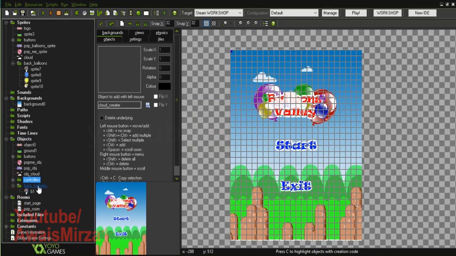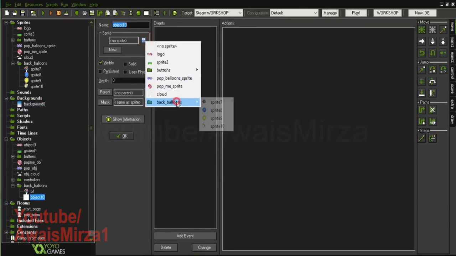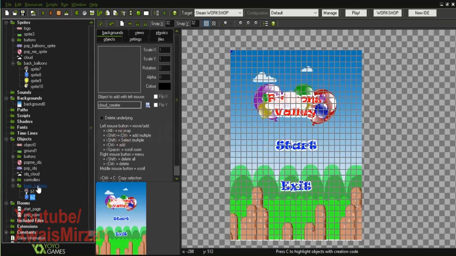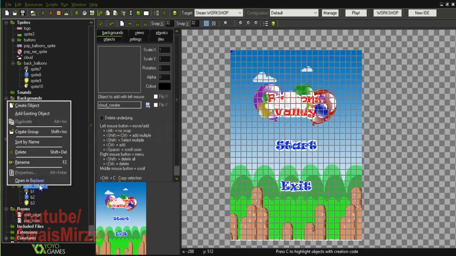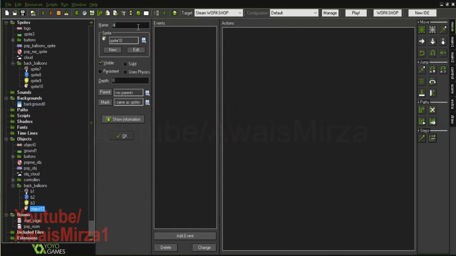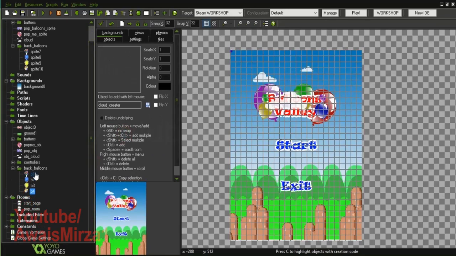Alright, so I will right click back balloons, and I will create object, and I will choose back balloon sprite 8 and name it B2. Okay, and the same for the other two, B3, and B4. All right, so we have created all these objects of all these sprites.